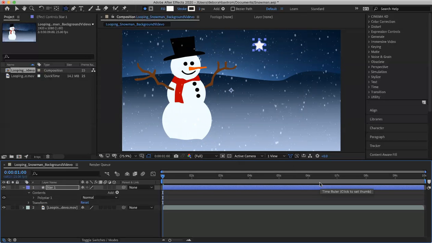In the next lesson, I'm going to show you how to create a self-animating shape. And we'll do a lot more with this composition.